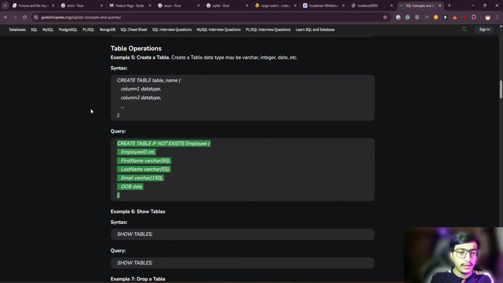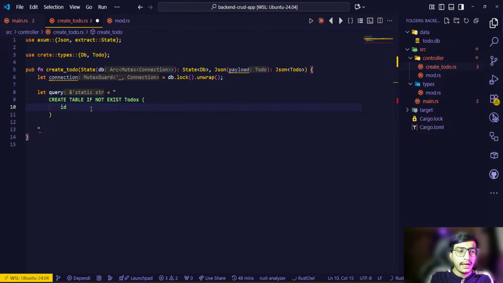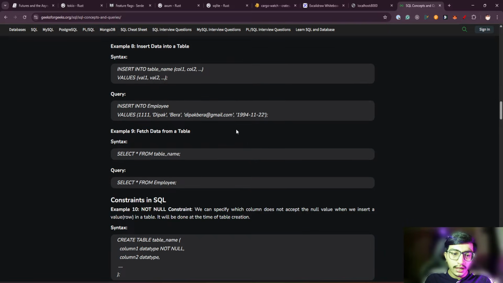Let's revert back and create a to-do table. The ID will be of type i32 or integer, and the ID of each to-do will be different from each other. So instead of creating a UUID for each and every record, we can assign a single integer ID: 1, 2, 3, 4, 5, 6. It should be auto-increment, so let me go back to the documentation and see how we can increment it.